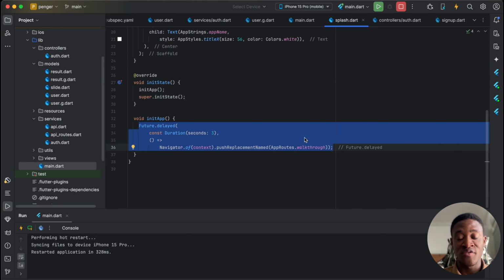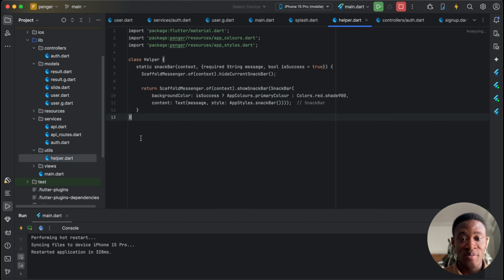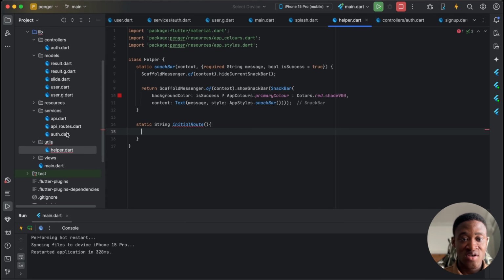So what we are going to do is look at the box we have and check if there's a user. If there's a user logged in, then we just continue from where they left off. So we are going to do that here. And to do that, I'm just going to use a helper to return the current route the user should be on. So in my helper here, I create a static string and I'm going to say get route, or no, initial route.